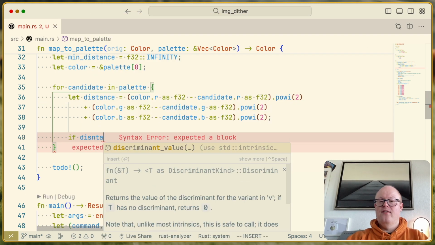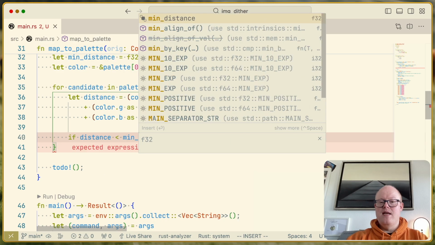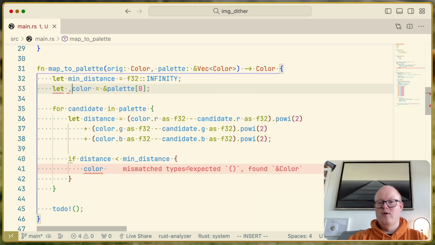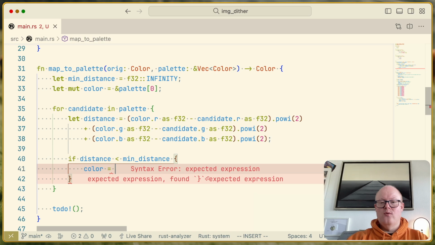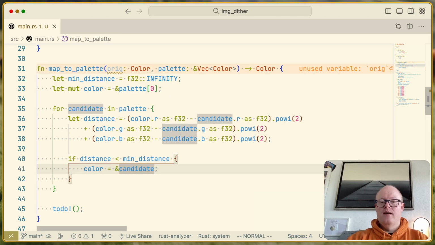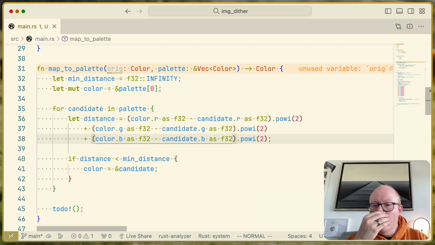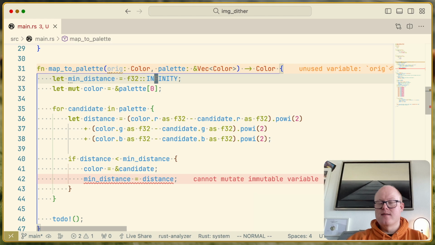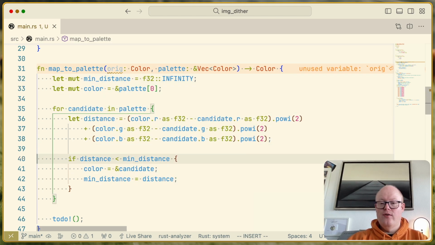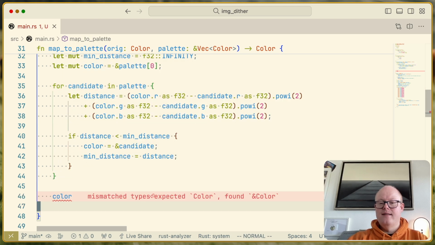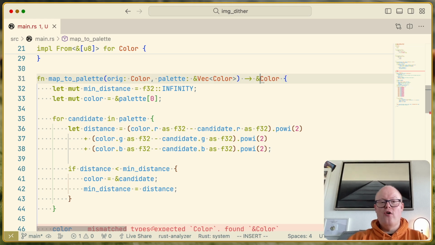And now if distance is smaller than min distance, then our new selected color, and I guess we need to make this one mutable here. Our new selected color will be the candidate. And wait a second, we need to set the new min distance, of course, because the new min distance is the distance in this, then this thing here will have to be mutable as well. In the end, once we have done that, we should be able to just return our color. But wait, this is a color reference. So why not return the referenced color from the palette?